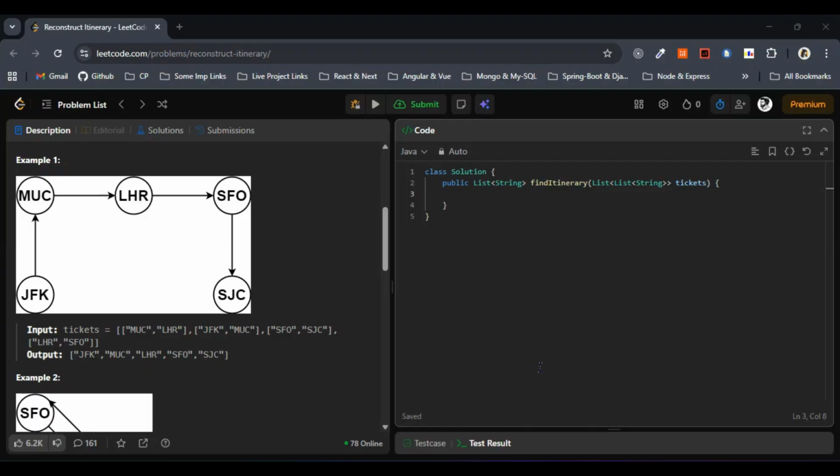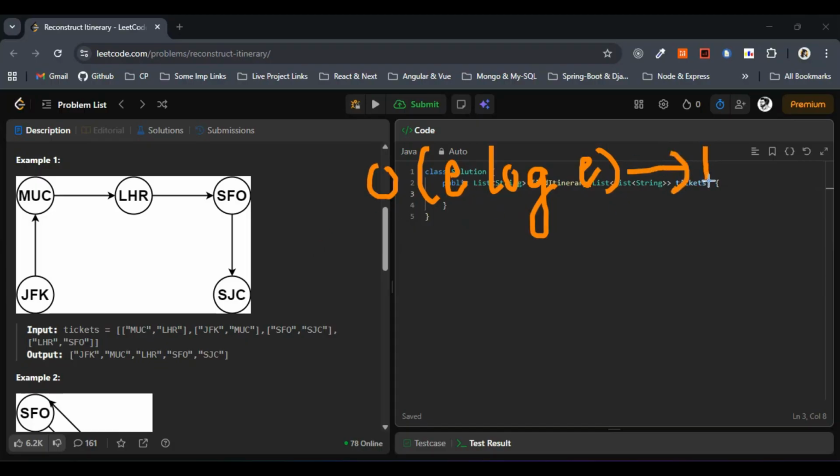Now, as we are completely familiar with the approach, let's quickly discuss the complexities part. What will be the time complexity here? The time complexity would be big O of E log E, right? Why is it E log E? Each ticket, we are going with insertion and poll from the minimum heap, which costs log E. Overall time complexity would be big O of E log E, right?